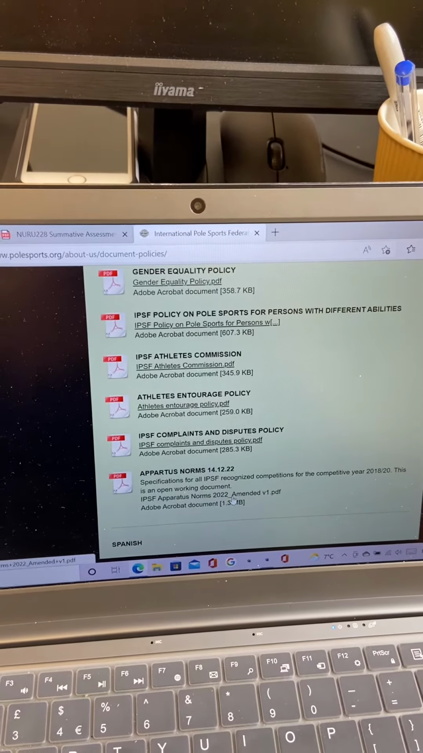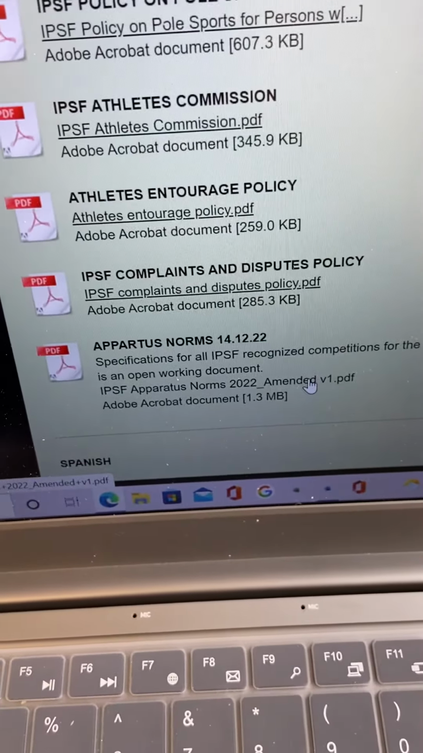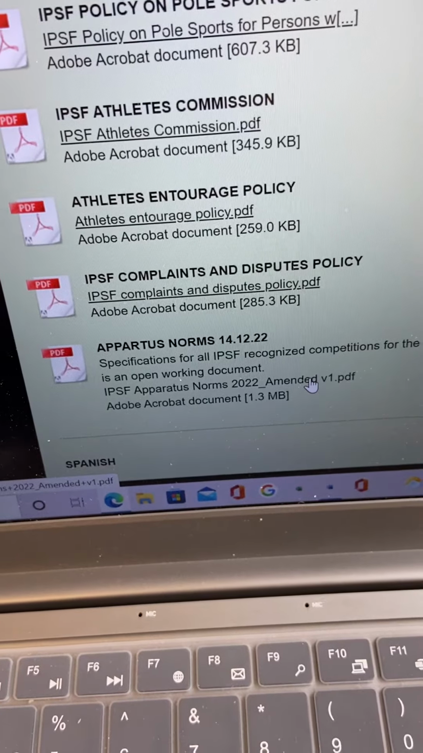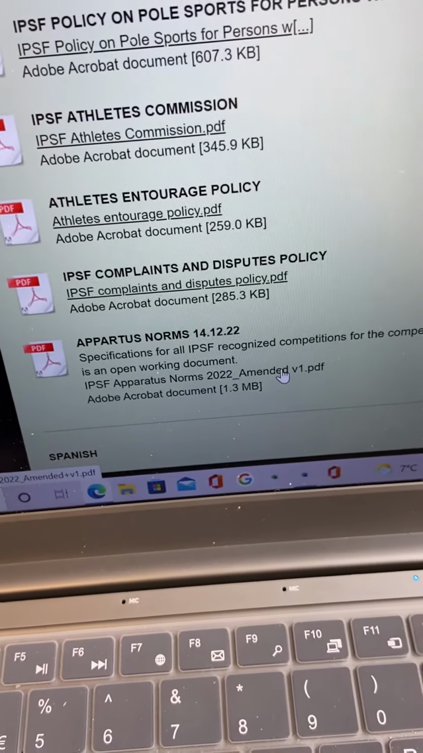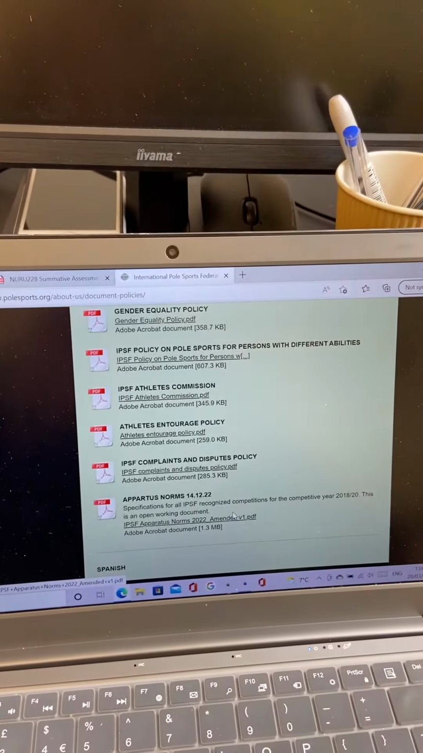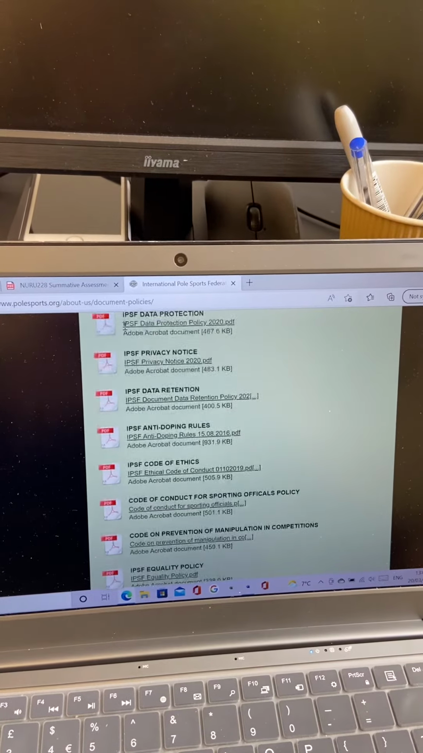So this will tell you exactly what sort of apparatus you need to be using for the competition that you're doing. It's all in there, that's what we have to follow. We don't get to decide what kind of equipment you're using. It's all decided by the IPSF. So there you go. There's the easiest way to find all the documents and policies.